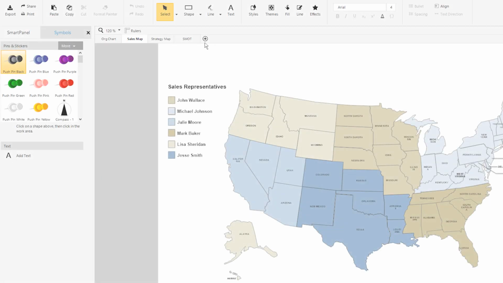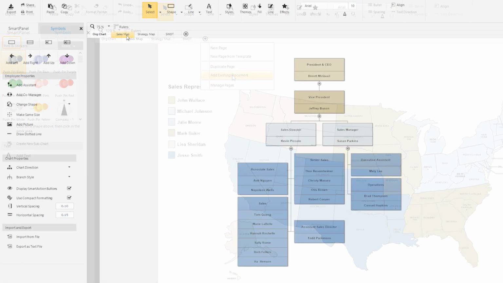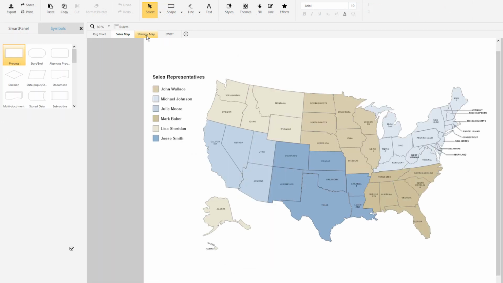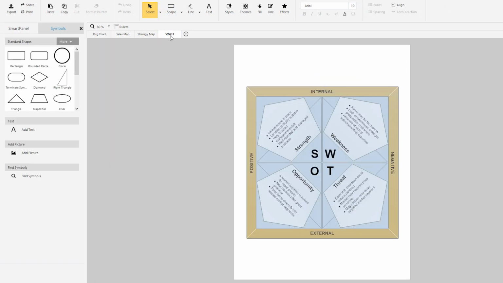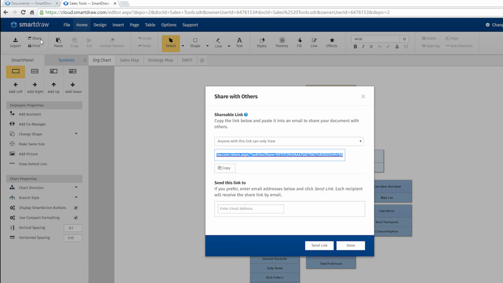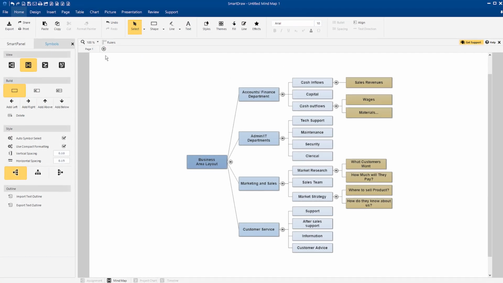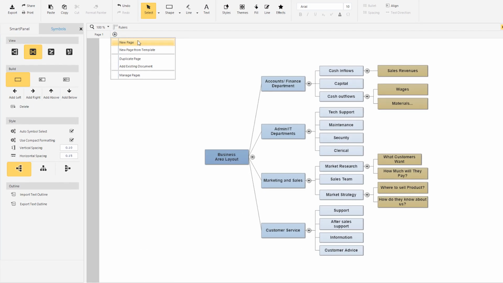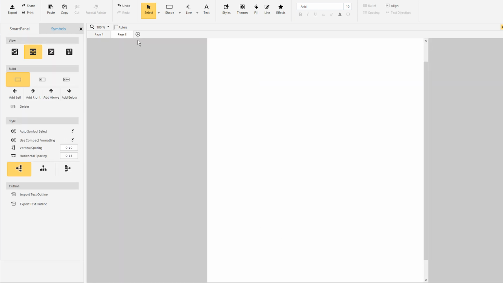SmartDraw lets you add unlimited pages to a document, so you can have multiple visuals bundled into one SmartDraw file. It's easier to navigate, work with, and share with others. With a visual already opened in SmartDraw, click on this plus button to add another page.